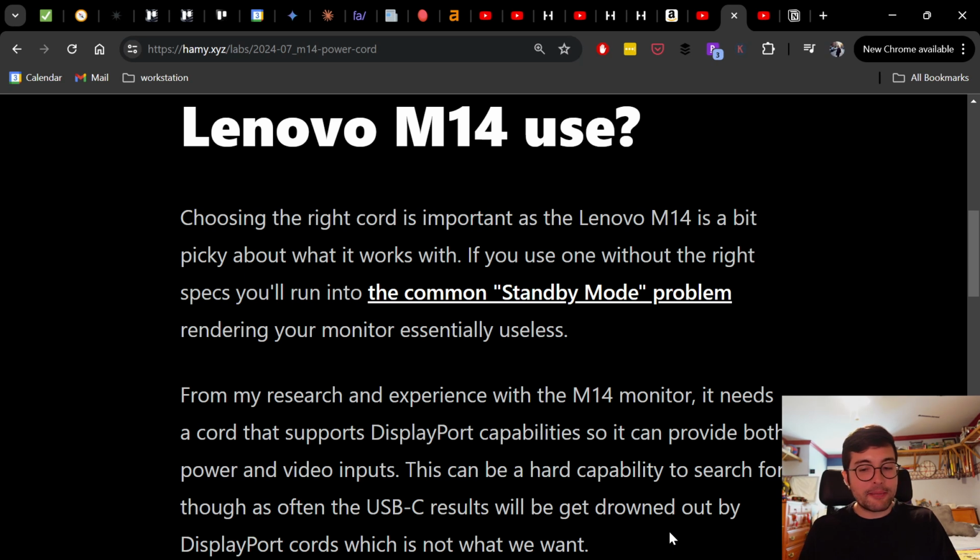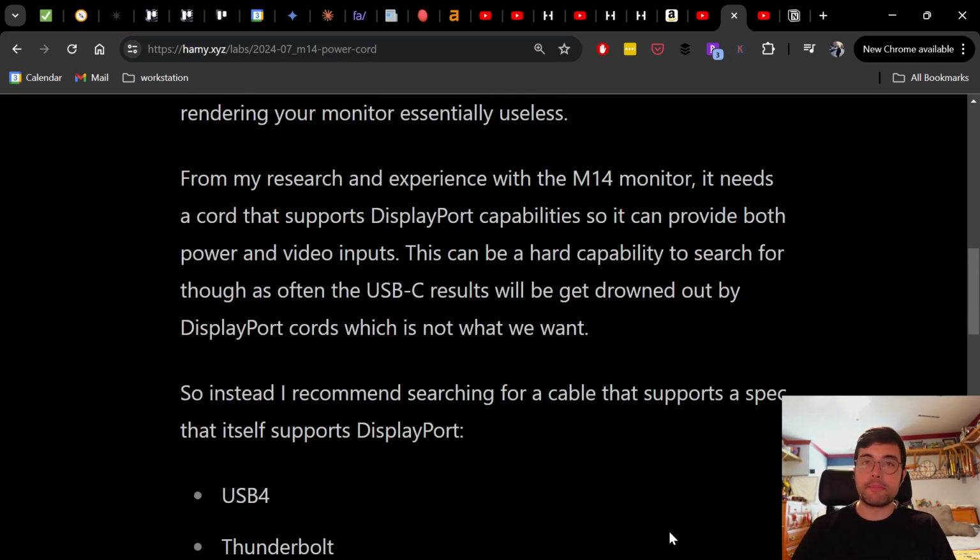Now, this can actually be a pretty hard capability to search for because when you look for DisplayPort, most sites like Amazon and Google are going to think you're looking for a DisplayPort cord. And so the USB-C that you actually need to work for the M14 is probably not going to show up at the top. You're going to have to be digging through it. It's not going to have super relevant results. So instead, what I recommend you search for when you're looking for a cord that is compatible with the M14 is to look for a USB-C spec that itself supports DisplayPort.